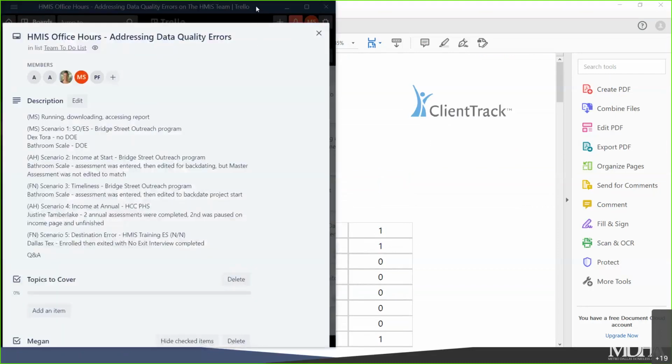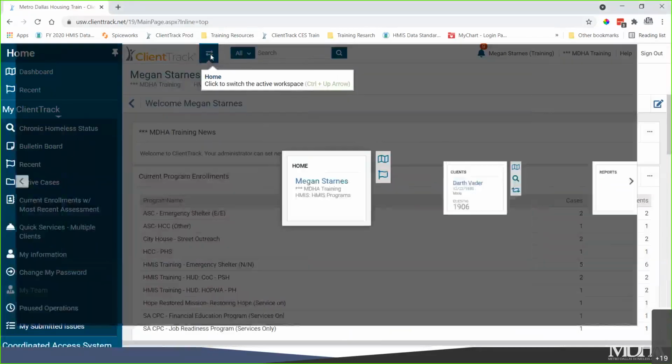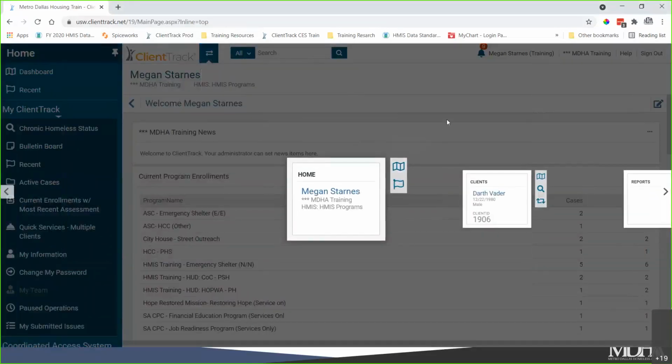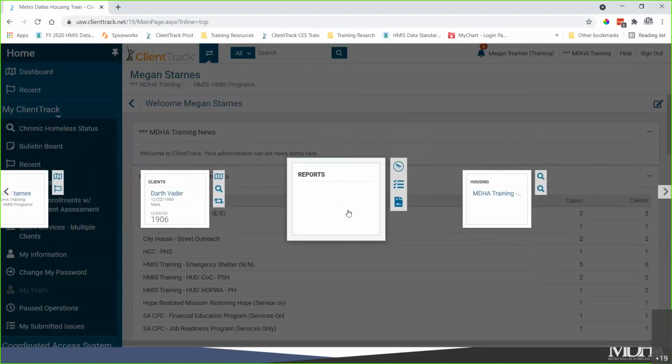I'm sorry, I'm getting so far ahead of myself, y'all. We're not going to look at the report yet. We're going to run it. So to get over to the data quality report, first we need to go to our reports workspace, right? So I'm going to navigate over to my reports workspace.